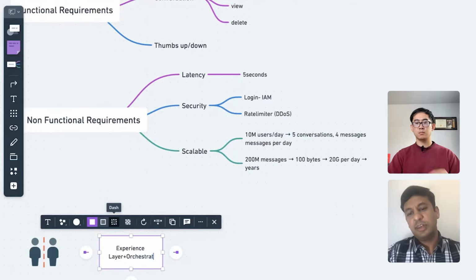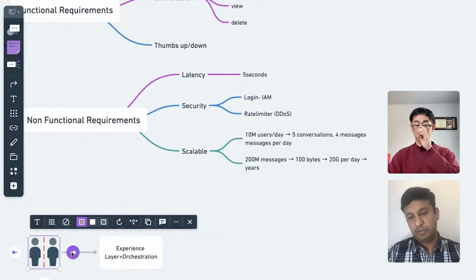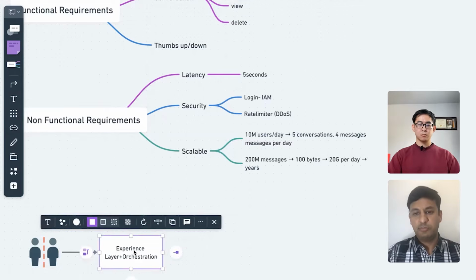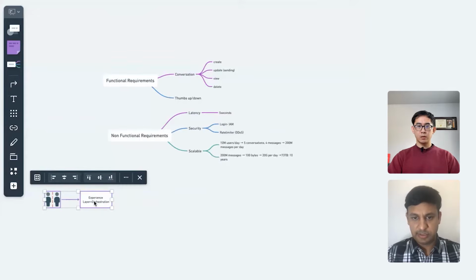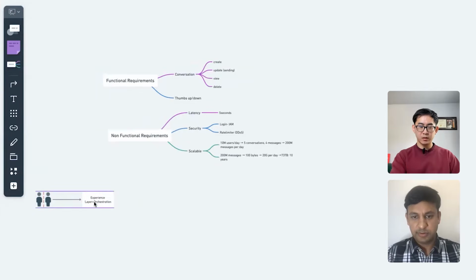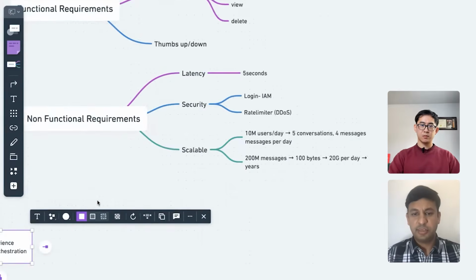So let's see, if I am sending a message here, so maybe is this good enough or zoom? Let's see, maybe you can zoom in a little bit. Okay, that's fine. So I'll keep it here.